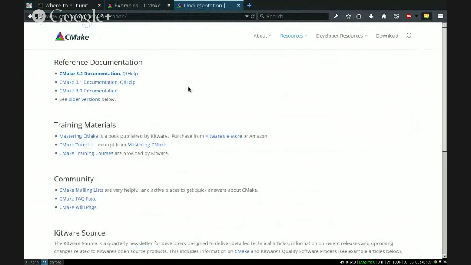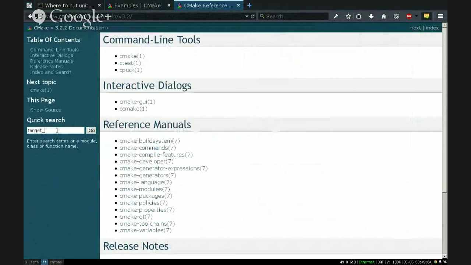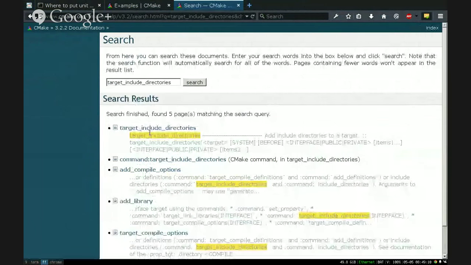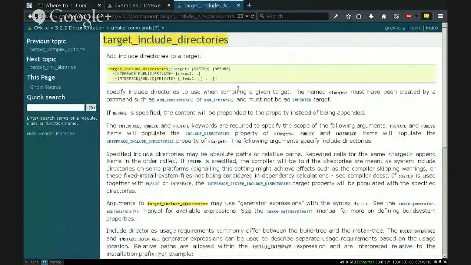Target include directories. Whoops, we want this one. Target include directories. Okay. Specify include directories to use when compiling a given target. The name target must have been created by a command such as add executable or add library and must not be an imported target. If before it's specified, the content will be prepended to the property instead of being appended.